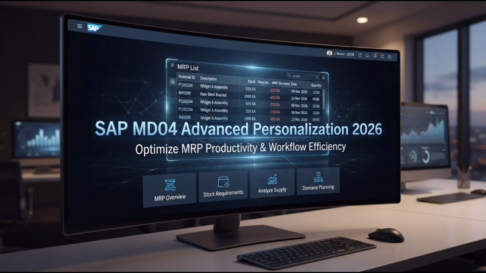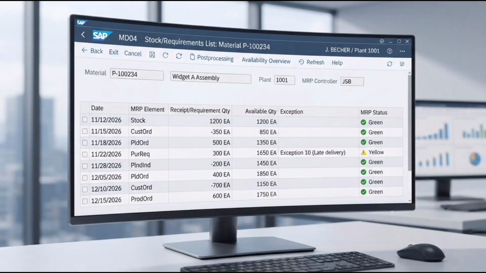This is the classic SAP MD04 stock and requirements list. It displays the complete material availability situation for a specific material and plant. You can see planned orders, production orders, purchase requisitions, sales orders, dependent requirements, and stock levels, all in one chronological list. The standard view contains many columns: date, MRP element, received quantity, requirement quantity, available quantity, and exception messages. While this information is powerful, the default layout often feels cluttered, especially when you work with high-volume materials.